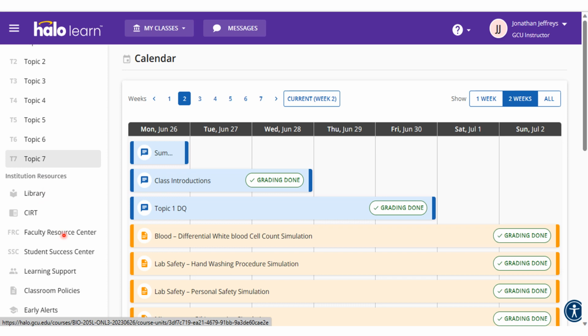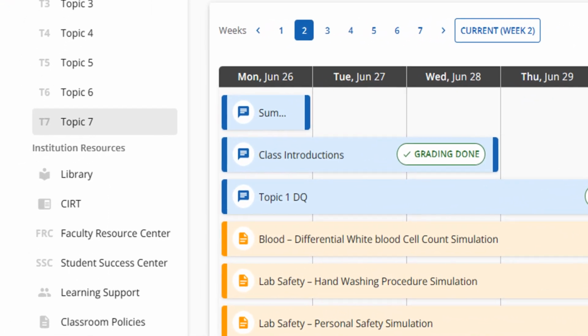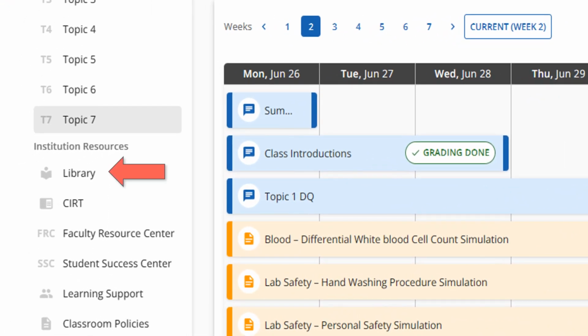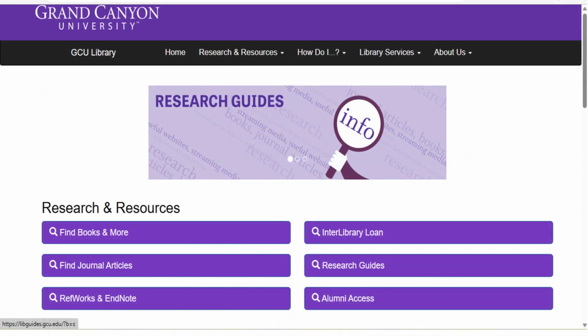And I want to direct your attention right there to library. So there's a little icon. So you want to go to library and you want to click on library, and that will bring you here.